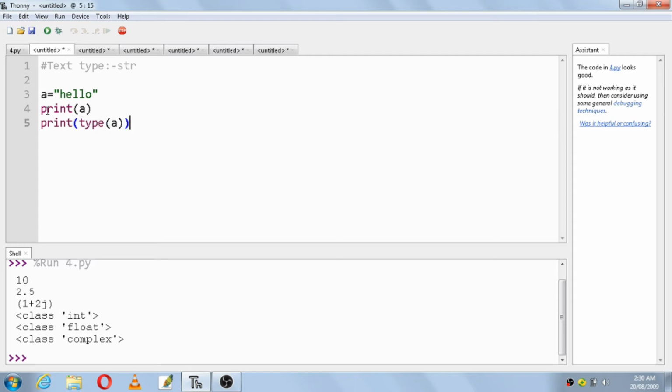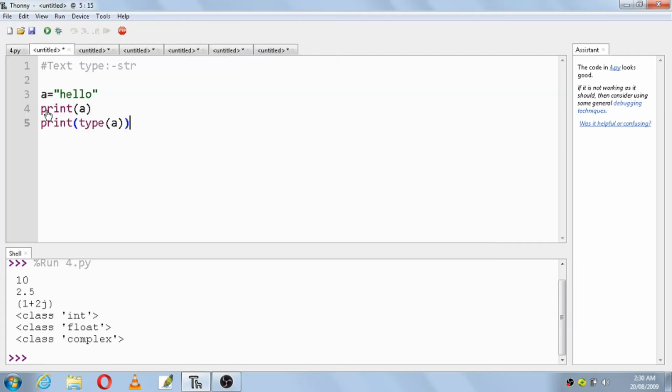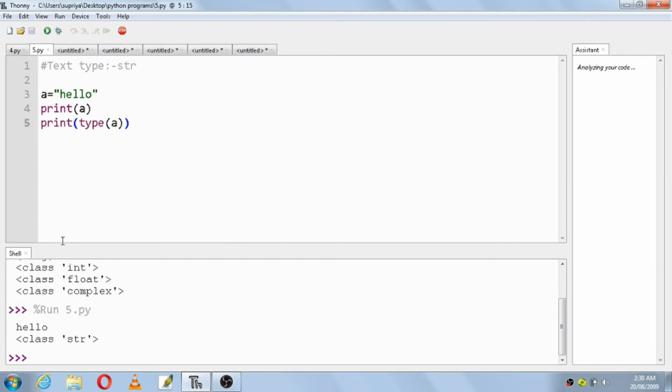So Ctrl S, we'll save the name as 5, enter, and then F5. We are running 5.py, and it is of class str. So Python also supports string data types, and here we are making use of a string value, storing it in a variable, and we printed the value of a as well as the type of a.